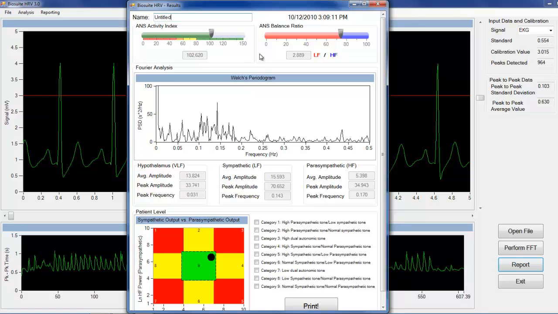Okay, to the right of that we have the ANS balance ratio. Now all this is the peak, the average amplitude, or the average output of the sympathetic nervous system divided by the average output of the parasympathetic nervous system. Now if you want to check that, down here at 15.593 divided by 5.398, and we get 2.889.